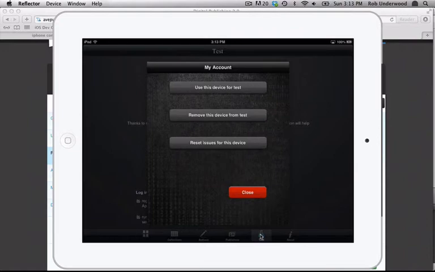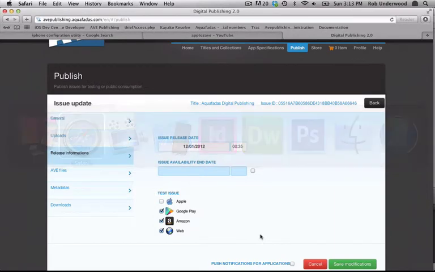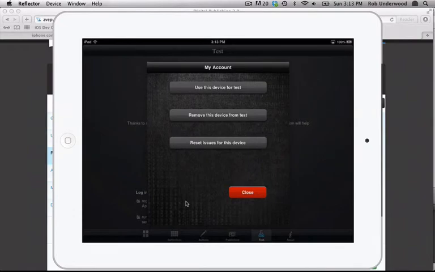When it is time to release the issue to the public, you simply uncheck Test in the Publish section of AVE portal under Release. To ensure that you are seeing what the public sees, you can log back into My Kiosk in the Test section and choose to remove this device from test. Now you can be sure that you are seeing exactly what the public sees. This is the process for testing issues before you release them to the public.